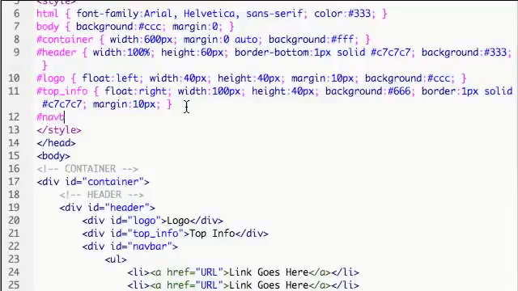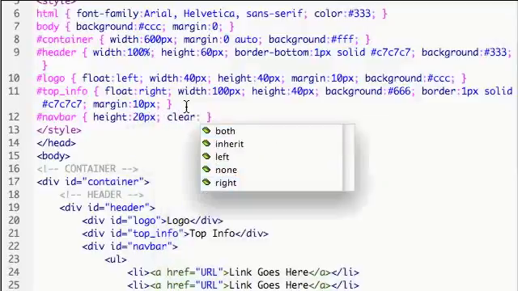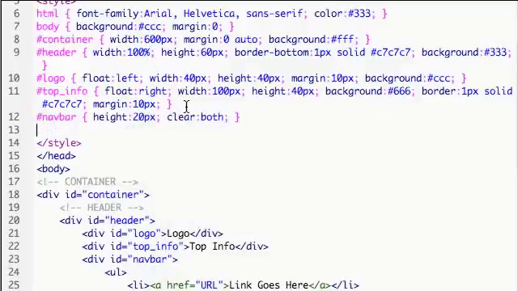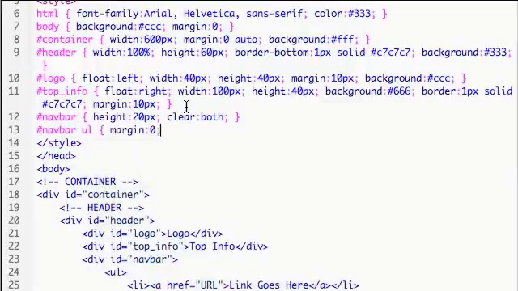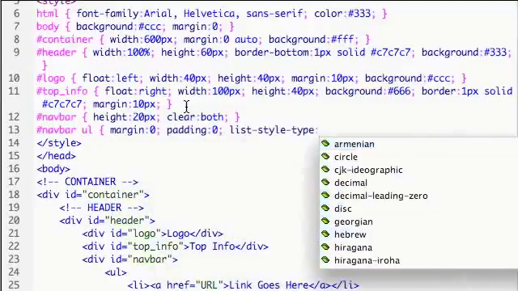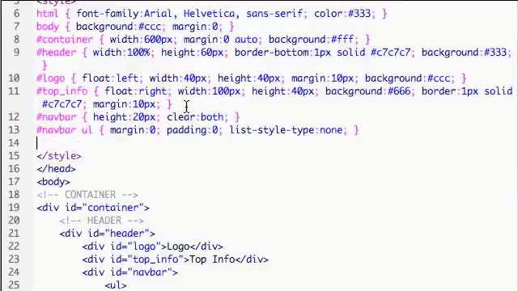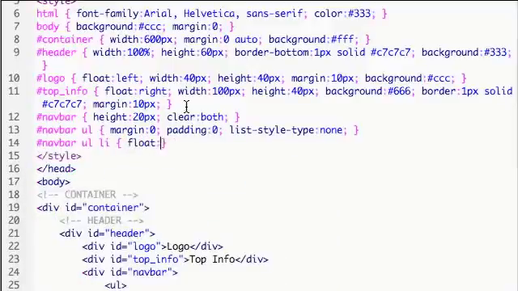So let's add the nav bar, and the nav bar I'm going to want to add a height, and I'm also going to want to clear it. Now I'm clearing it, and what that means is the logo and the top info on the right are floating. So if I don't clear the nav bar, it's going to be underneath, layered on top of each other underneath the logo and the top info. By clearing the nav bar, we're going to push the entire navigation below the logo and the top information on the right.